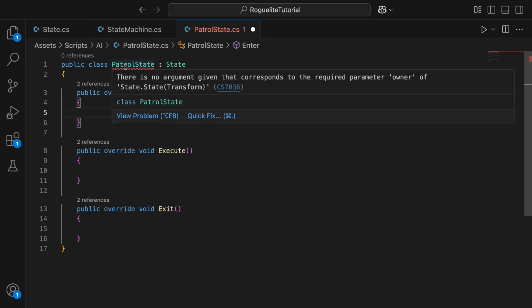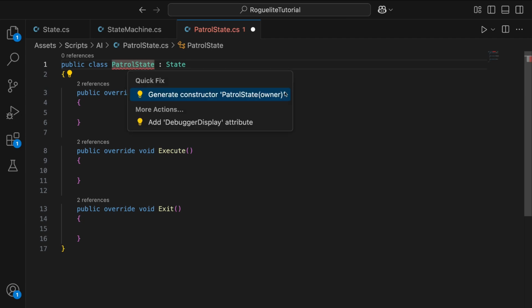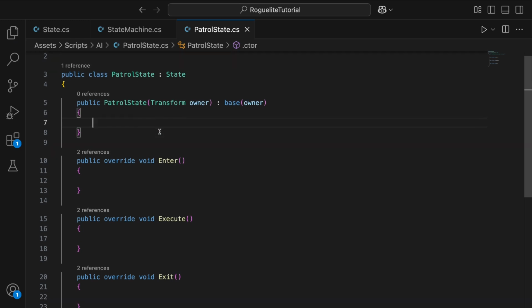So if you hover over here, it says there's no argument given that corresponds to the required parameter owner of state.state transform. So this is just saying that we're not passing the owner to our parent class. So we'll need to do that. So we'll use the quick fix menu again, and we'll generate our constructor. And that will remove all the errors from here.